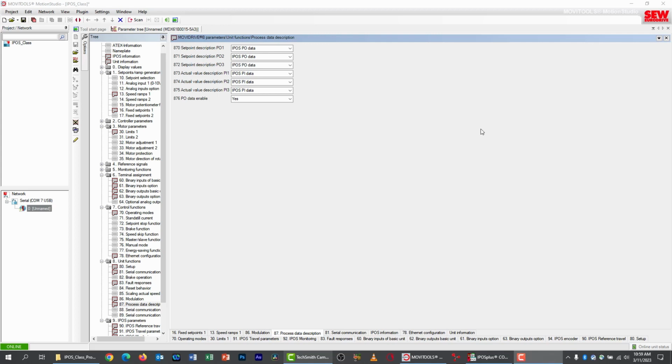But before we look at my code, we need to make sure we've got everything squared away in the parameter tree. Remember, when you're going to control an IPOS program over the Fieldbus, you have to go to parameters 870 through 876 and make sure things are set up for IPOS. I have done that here. You can see I've set 870 through 872 to IPOS PO data and 873 to 875 to IPOS PI data. That means IPOS has full control of the Fieldbus. 876 is set to yes. So that means that we're ready to go there.